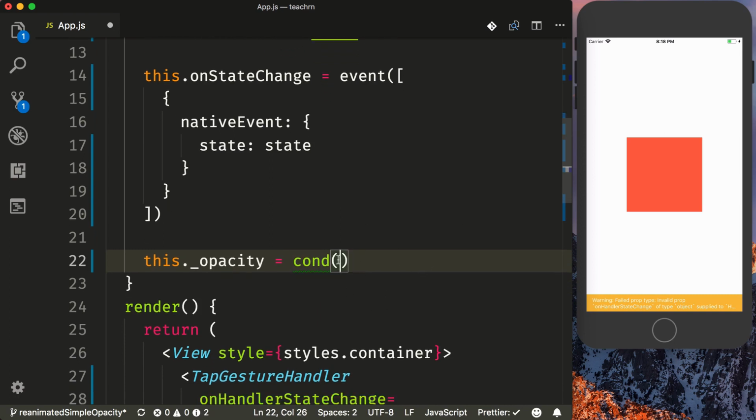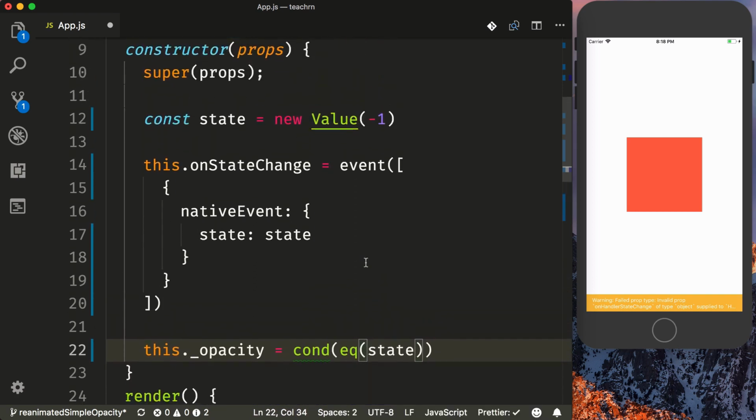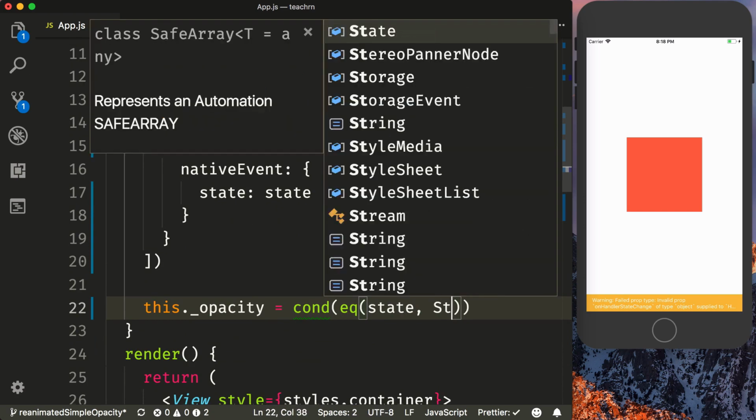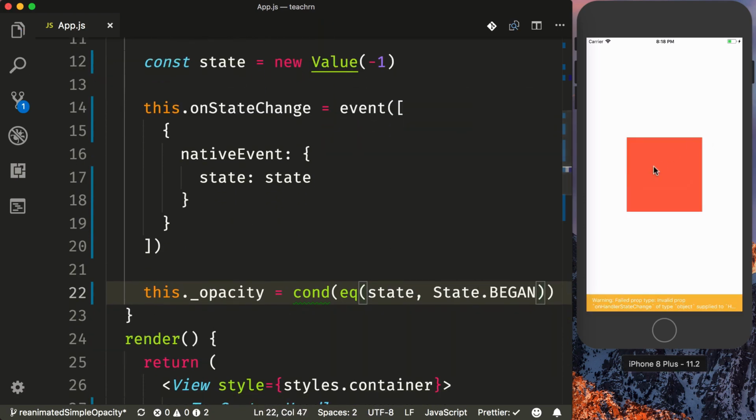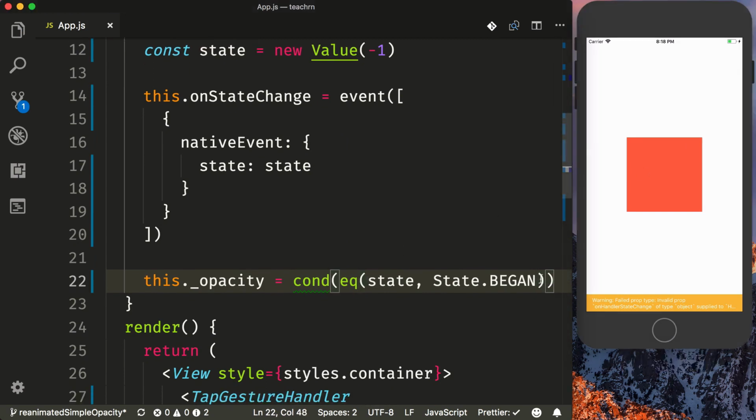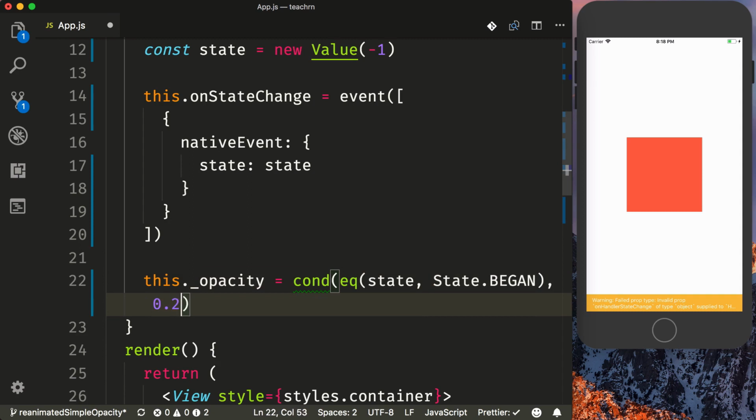The first is the thing that is being compared to, so what's going to be either true or false. So I'm going to say eq, and I'm going to say state, which refers to the gesture state, and when it is equal to State.BEGAN, so that means a user has tapped on this but has not yet released, then it will provide the value that comes next, so the second argument to cond, which will be 0.2. So we'll have a 0.2 opacity. When this state is anything but State.BEGAN, then we want to provide a different opacity. And in our case, it will be 1.